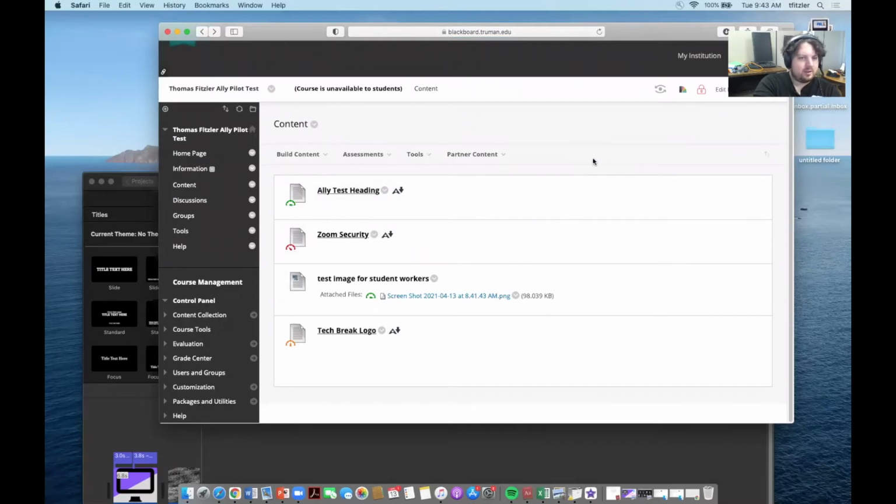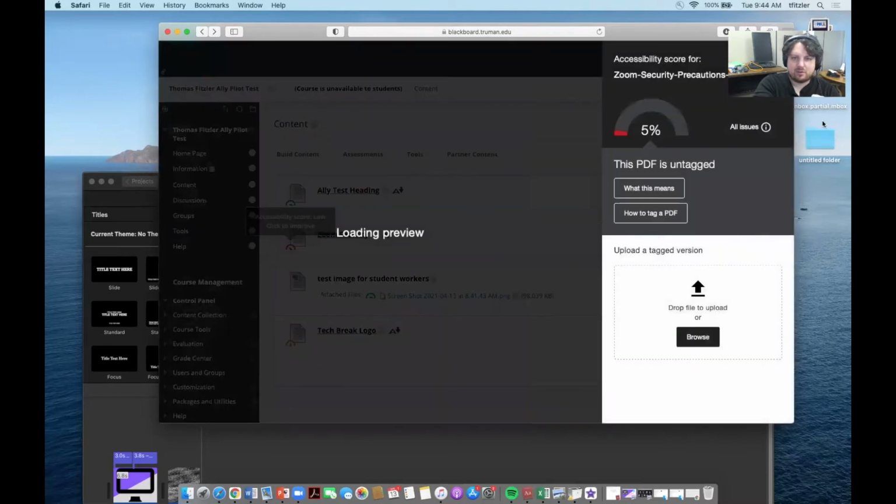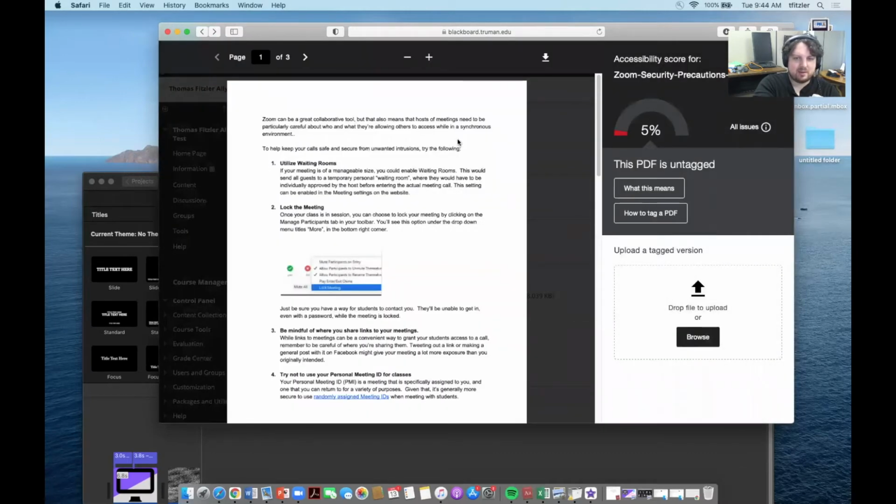Now, that was an easy one. What if we don't have the file anymore? And that is a good question. So let's go to this Zoom security file that I created, again, around the beginning of the pandemic last year, right when Zoom started to be used quite a bit.